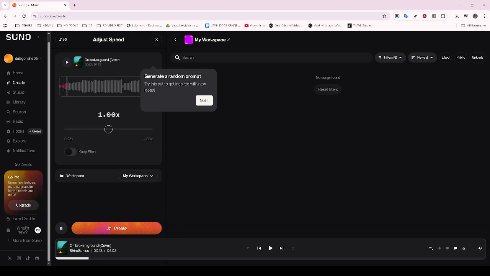There you go. You've just successfully recovered your deleted track in Suno AI, and you did it with ease and precision. Remember, knowing how to retrieve important files can save you a lot of stress and effort in the future.